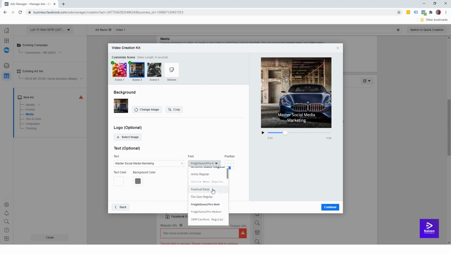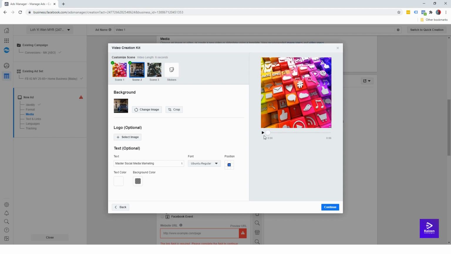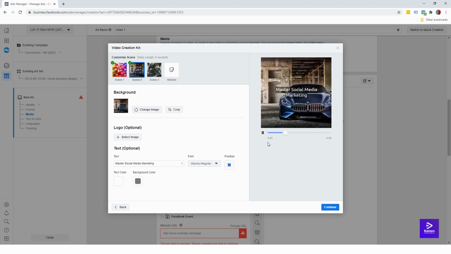You can even change the font, and I think this is slightly limited, although not that many, but still works. You can even position where you want the text to appear, all right? Pretty cool. Let's say if you want this to appear in the middle, that's fine as well. So let's play this video again. There we go.